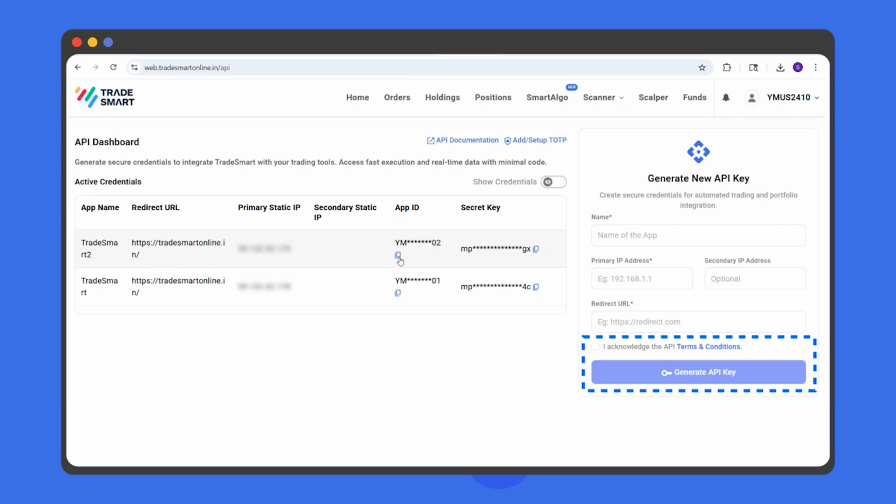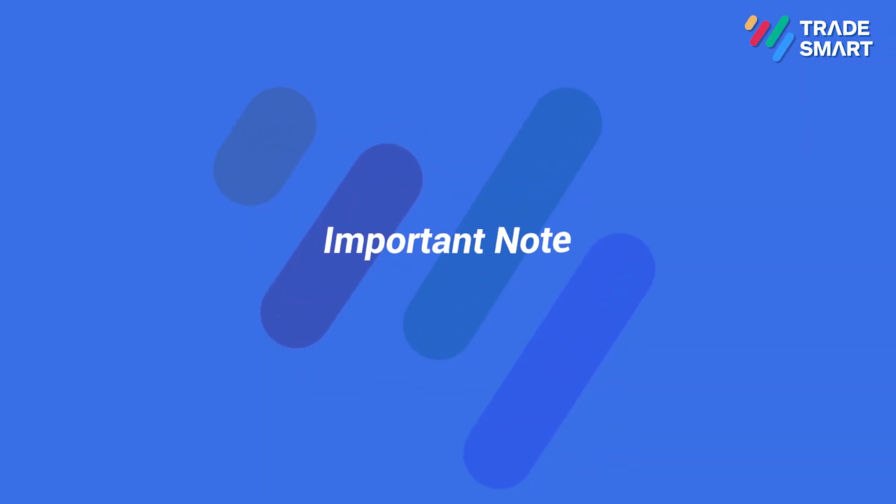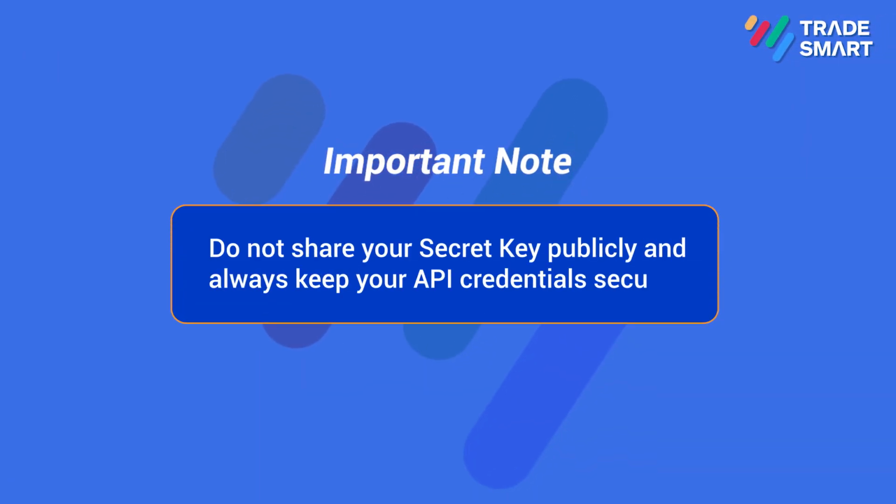That's it. Your App ID and secret key will now be generated successfully. You can directly copy them using the Copy button available beside the credentials. Important note: do not share your secret key publicly and always keep your API credentials secure. And that's how you can generate your API app key in TradeSmart.